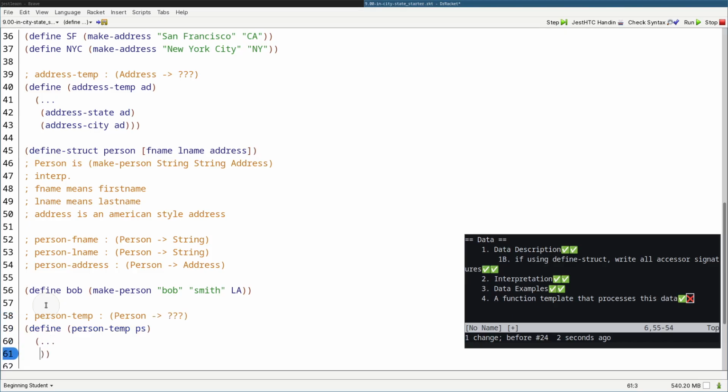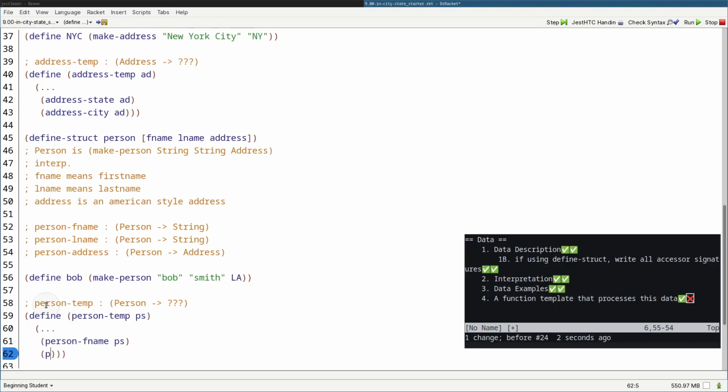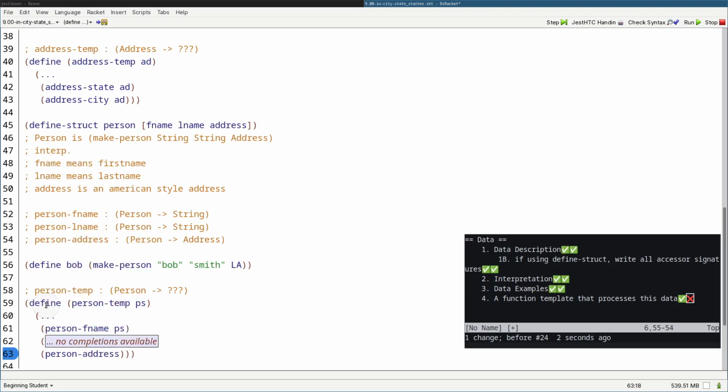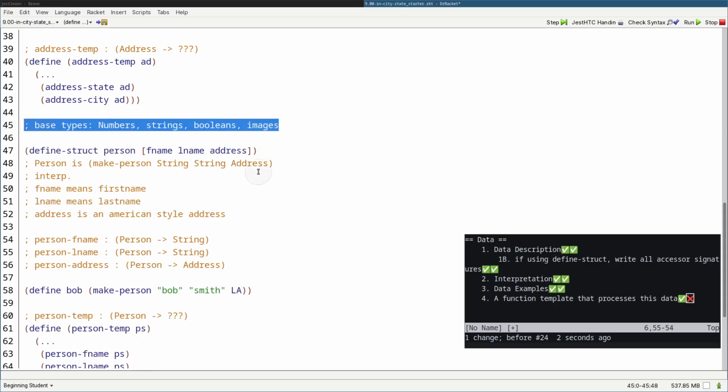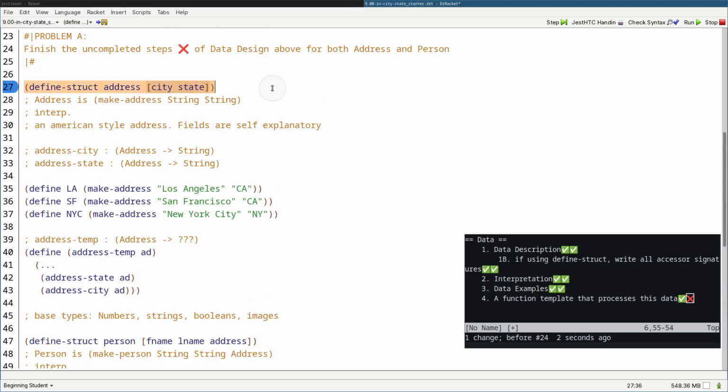And we should take it apart. So we have person-f name, which consumes the given person PS, person-l name, and then person-address PS. Since this references a non-base type, we have define struct person, which has an address. This address is not a base type. Base types are numbers, strings, booleans, and images, the built-in types to Racket. Address is a type that we defined ourselves with define struct.